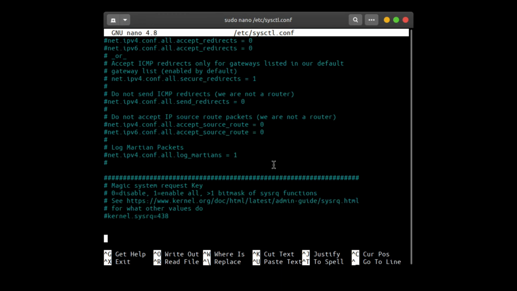Now we're going to scroll all the way to the bottom, and we're going to add a line that says vm.swappiness = 10. And of course, you can change this, you can experiment. It's all just what makes your computer faster or what you're happiest with. And then we're pretty much done there.